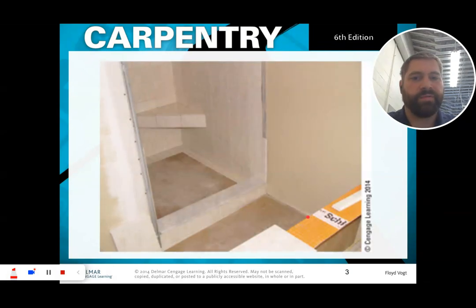So here's an idea of some of the applications of tile. You can see in here, they have the tile on the floor of the shower, as well as part of the surround, right? And there's even a nice little seat in the shower, which is kind of cool.